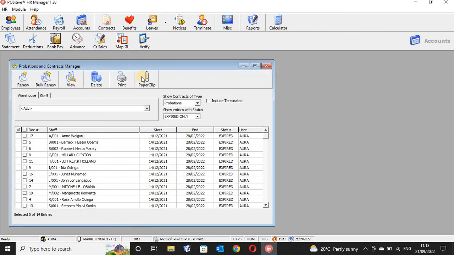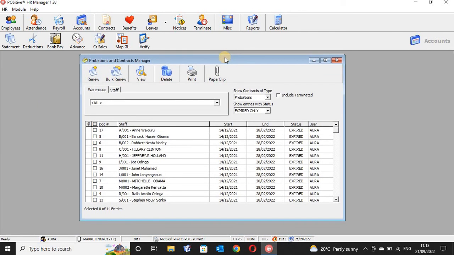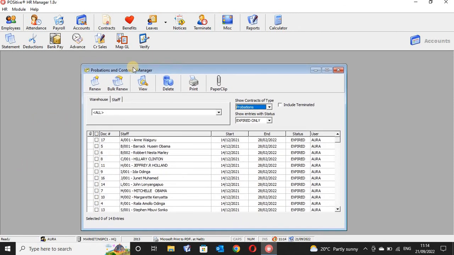You can also come here and check the contracts, just like the way I did to the other guy. So some employees who are still on probation status, there are those who will be on contract, and there are those who are on permanent basis. So sometimes they get a message and they will tell you their contract has expired, or maybe their probation status has expired. So how do you do it? You come here and renew it. You just come to this contract icon, and then you select the employees that you want to renew, and then you are able to do what we call renewal.